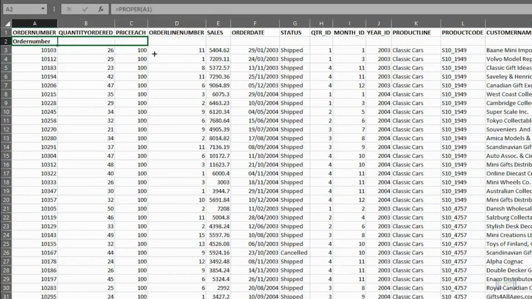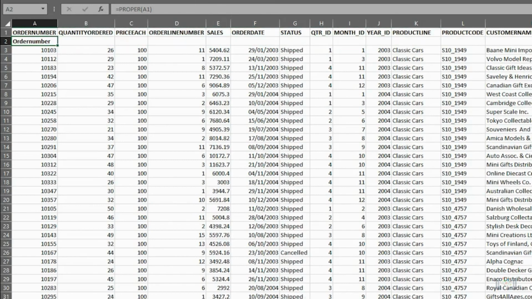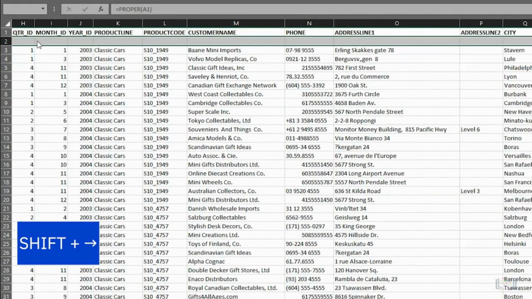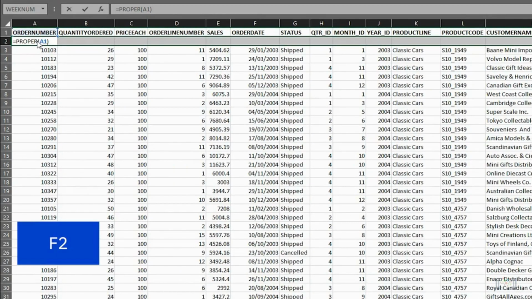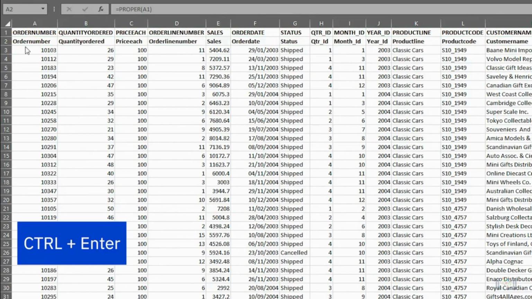Now you can try and drag the formula right across to column X by using the fill handle on A2. But this can be tricky when you have a lot of columns, so let's try another way. Instead of dragging, you can use Shift plus right arrow to select the columns across to X first. Then press F2 to bring the cursor into focus in cell A2. Then you hold down the Control key while you press Enter, and it fills across for you.